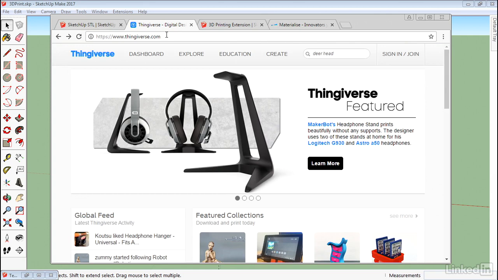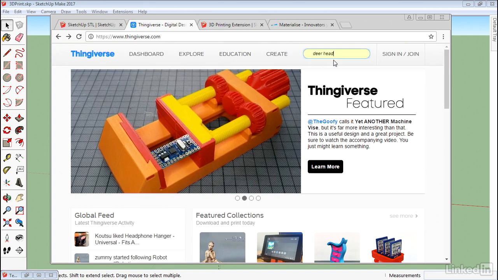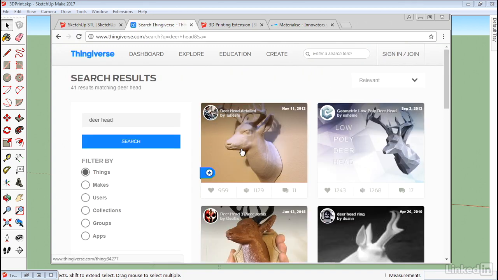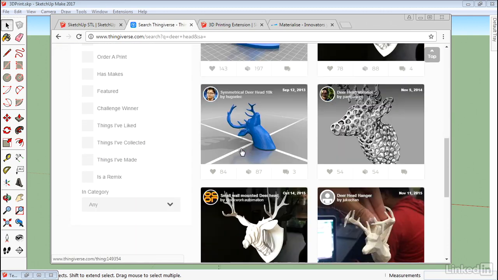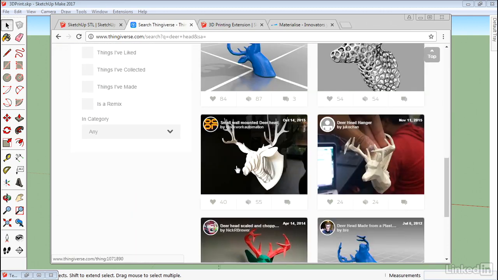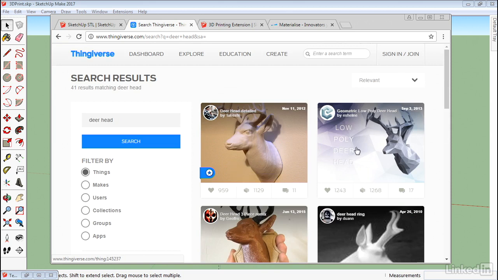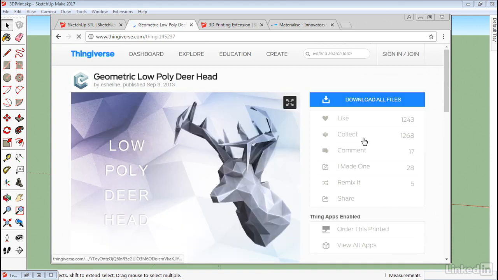So, for example, if I wanted to type in a search term, let's type in the term deer head. And when we do, it'll bring up all of these different types of deer heads, and we can actually download those to print. One of the top ones here is this low poly deer head. One of the reasons I want to select that is because, well, it is low poly. It does not have as much detail as a lot of the things you will find on Thingiverse.